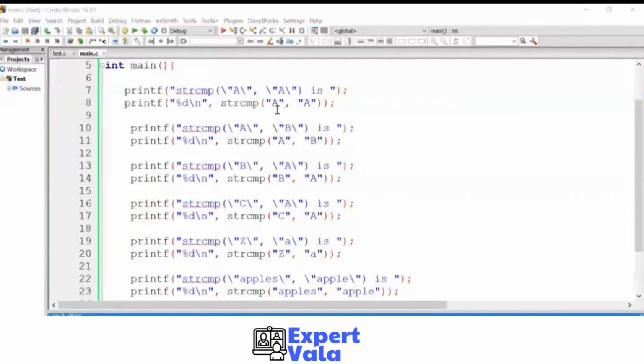But if we compare A and A, this should return 0, because 0 means the strings are equal. If we compare A and B, strcmp should return less than 0, because A is less than B. B and A should return a value greater than 0. But let's go through this, make sure I don't make any mistake, and we'll actually see it in the output.